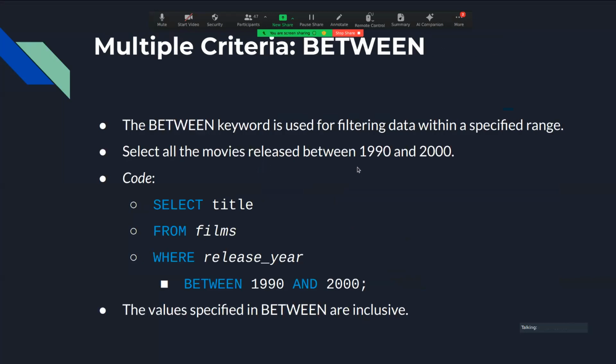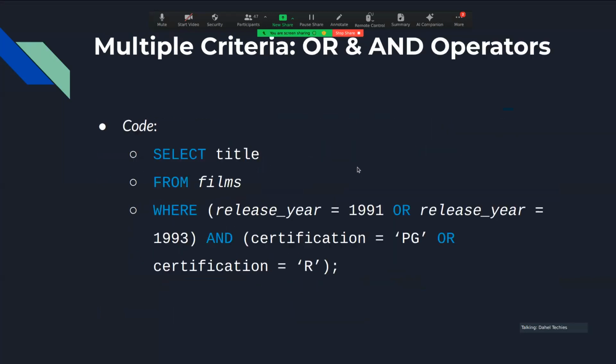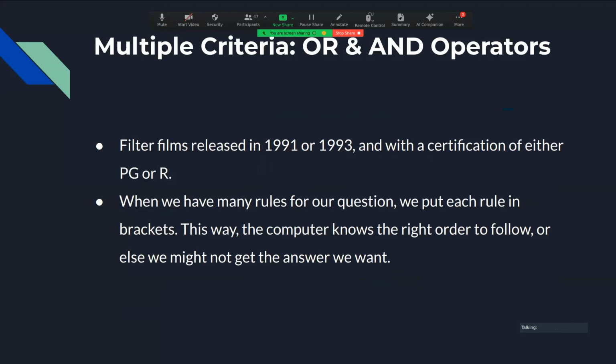Go back. Yes, this slide there. When we have many rules, it's better to just put them in brackets because the computer will know the right order. If everything is there together, the computer may execute it in the wrong order, and you may get another answer which is not what you want. So in order to get it to flow, just put it in brackets.